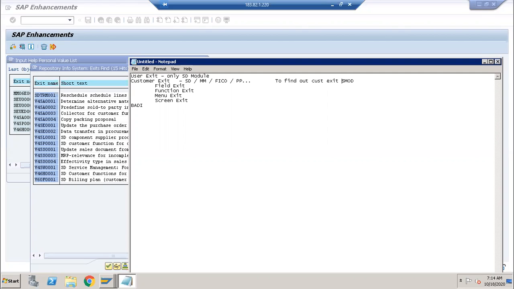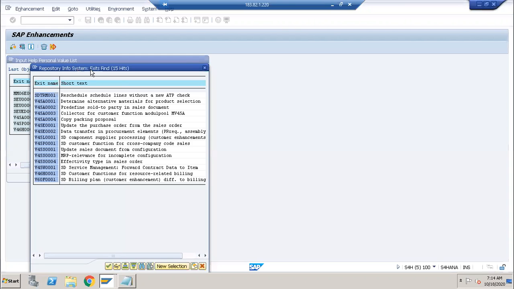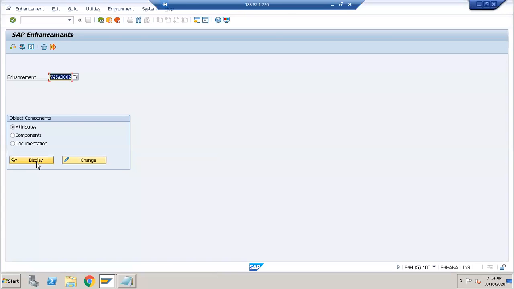To find out a customer exit, the transaction code is SMOD. In this SMOD, I'm providing a package name for the transaction and clicking on the Enter button. It is displaying a list of exits here. Here in enhancements, I'm taking a predefined one, sold-to party in sales document. I'm double clicking on this one and clicking on the Display button.